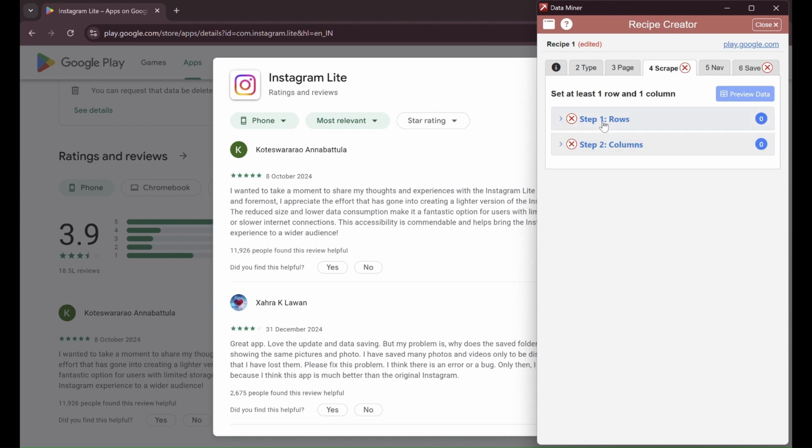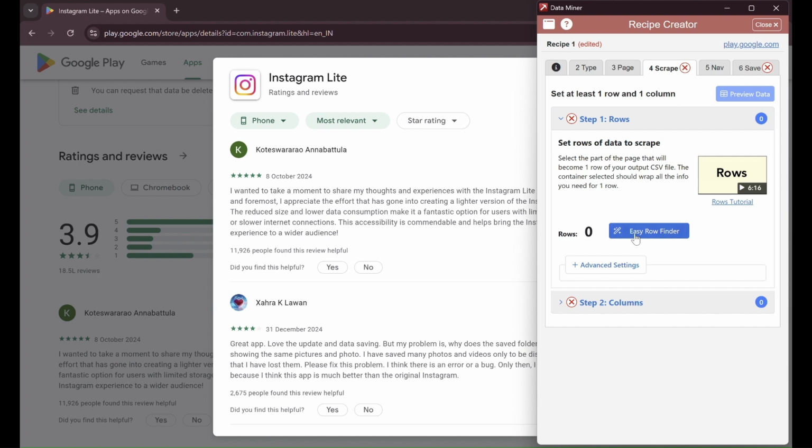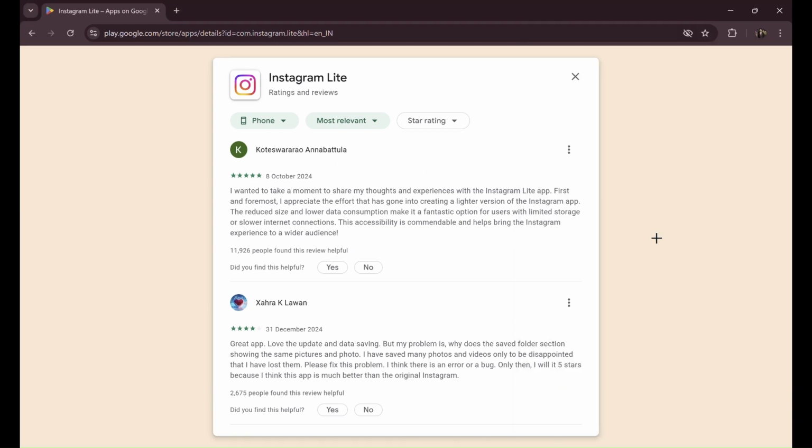Where we'll be getting 2 steps. One is the rows and the other one is the columns. On clicking the rows, we'll be able to select the number of rows of data that we need to scrape. In order to do this, first we'll be clicking on the easy row finder.